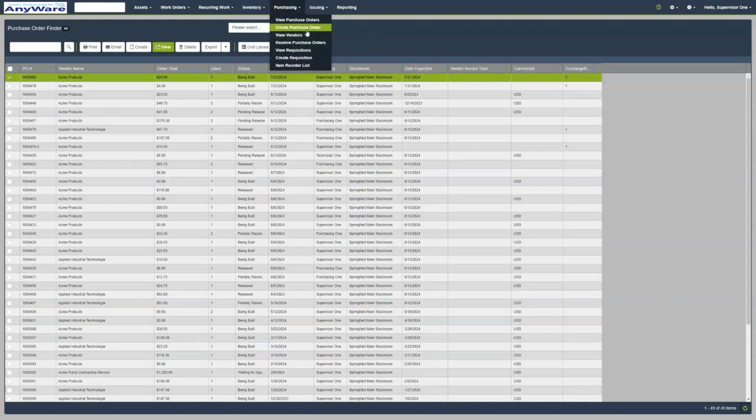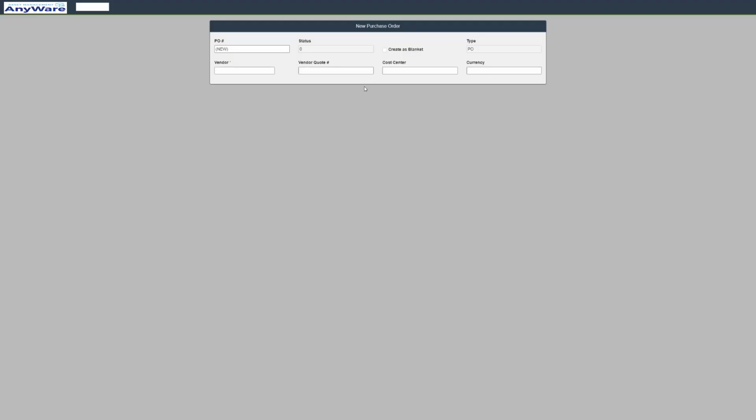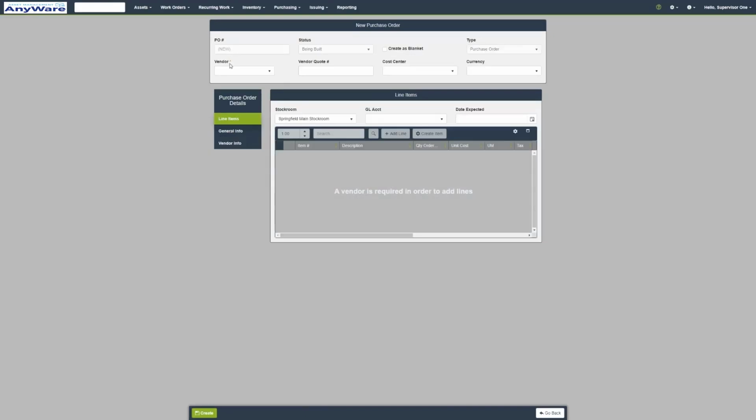We can also create a brand new purchase order by clicking create purchase order. Once we click on it, we're going to have to put the vendor name, the vendor quote with the cost center, and which currency. We can put the type as purchase order, and the status is being built. Below that, we're going to have to choose our line items, right? Under the stock room, we have to choose our GL account and the date it's expected, right?